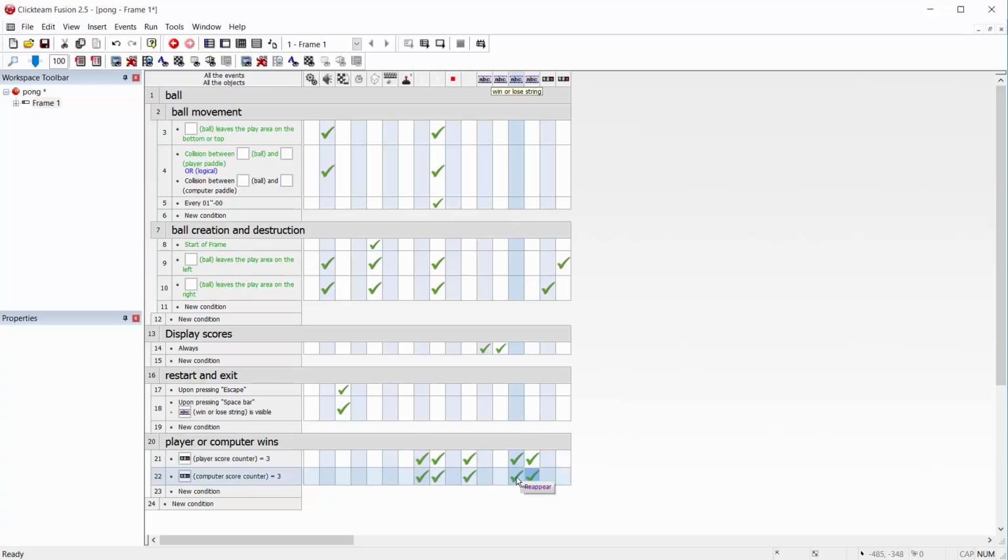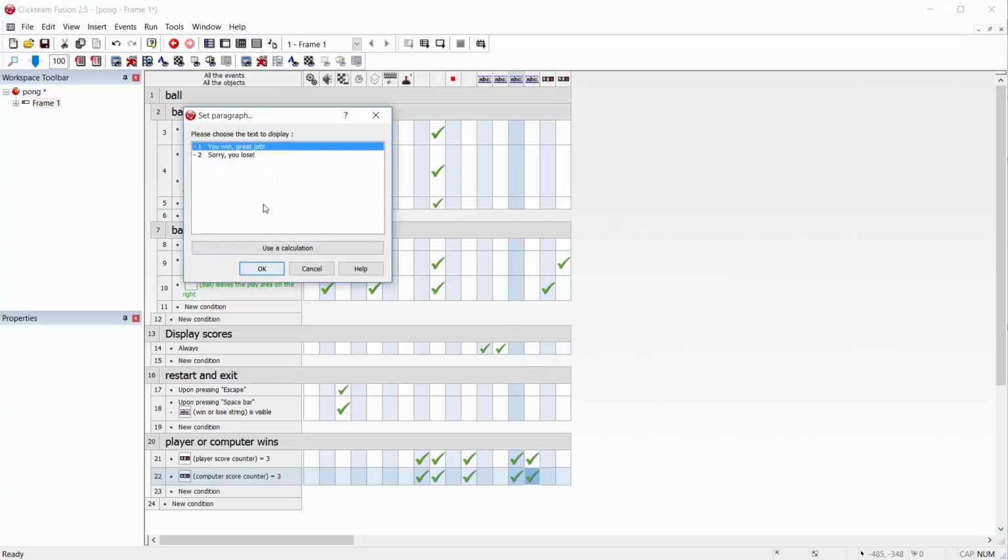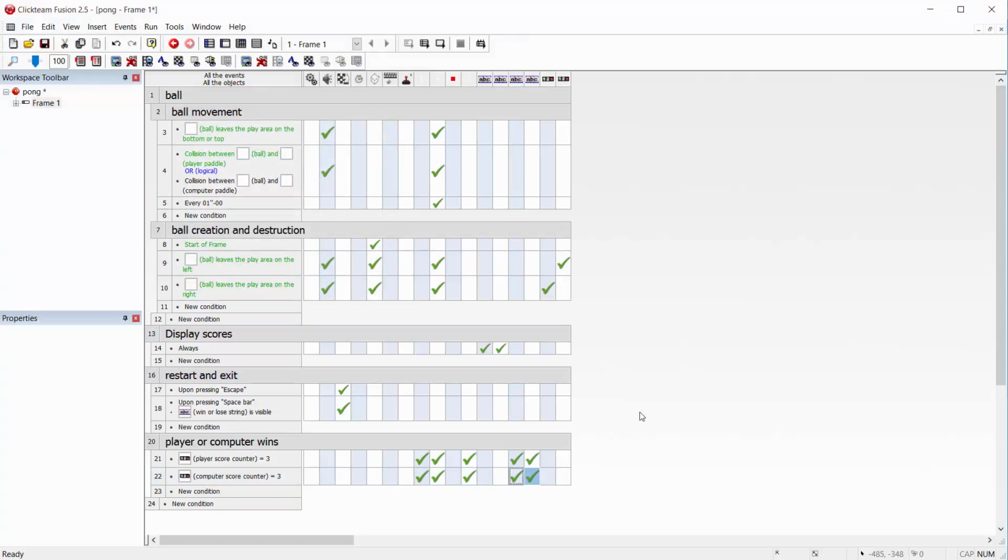However, in addition to the same things happening, when the computer score counter equals 3, I want the win or lose string to be set to paragraph 2. Paragraph 2 informs the player that he or she has lost.